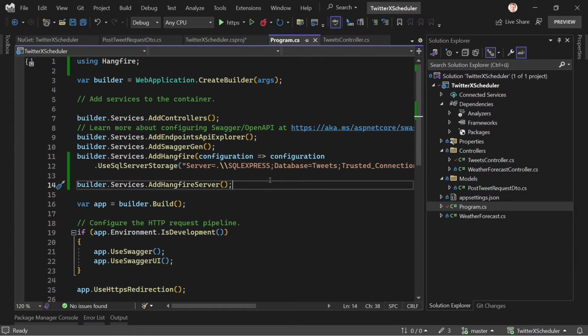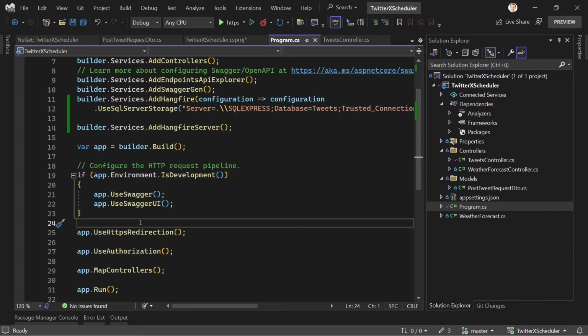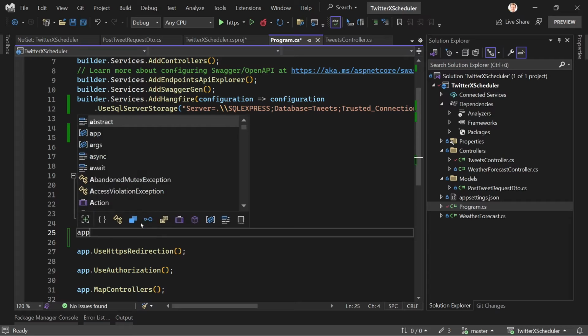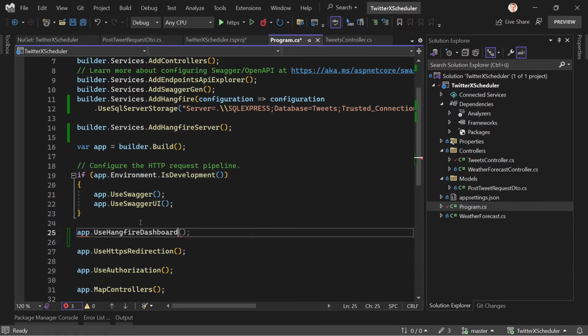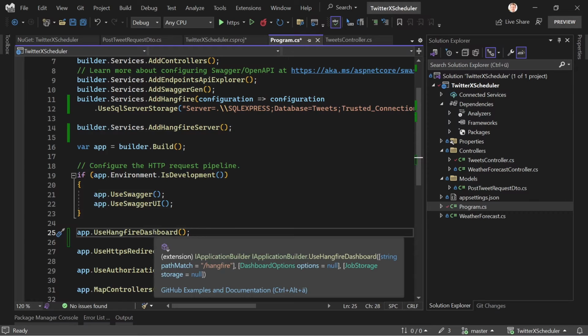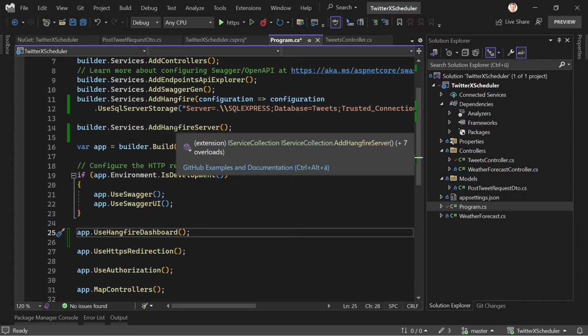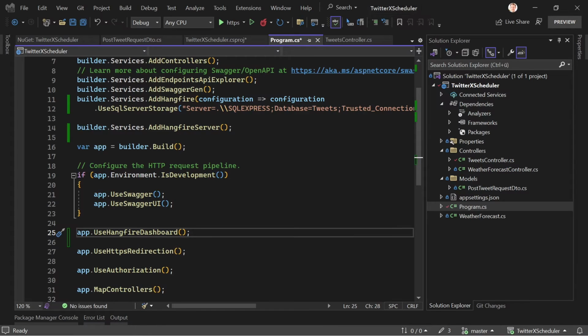But additionally to the server, we also need a dashboard where we can then see what is currently actually scheduled, and which is also simply amazing when you use Hangfire. So here now we just say app and then use Hangfire dashboard. That's the one. All right. So with that, add Hangfire as a service, add Hangfire server, and then use Hangfire dashboard. This is everything we need.